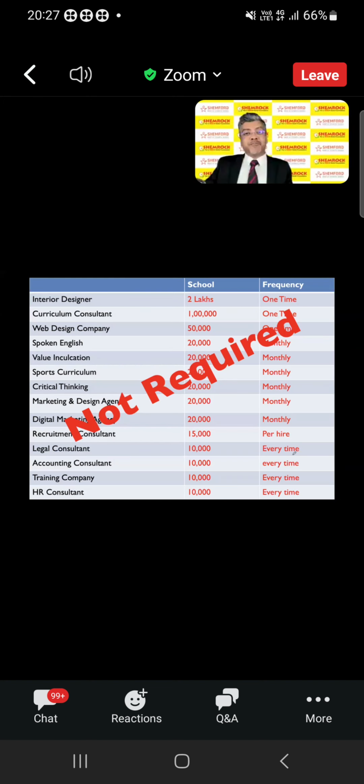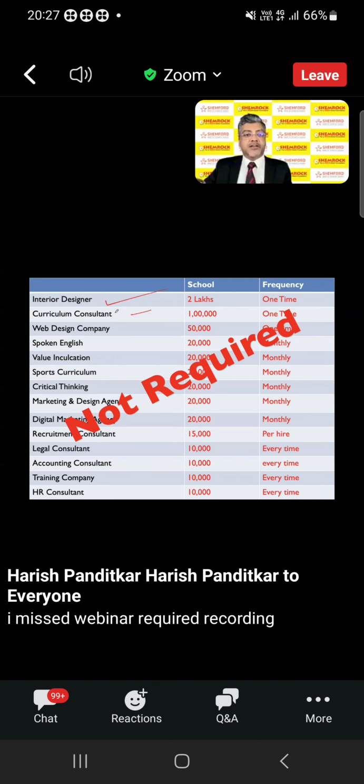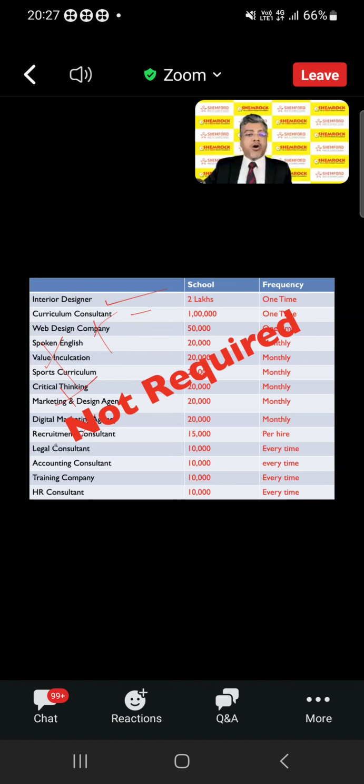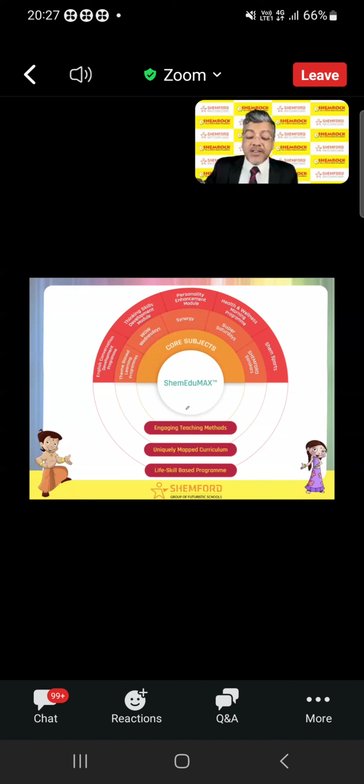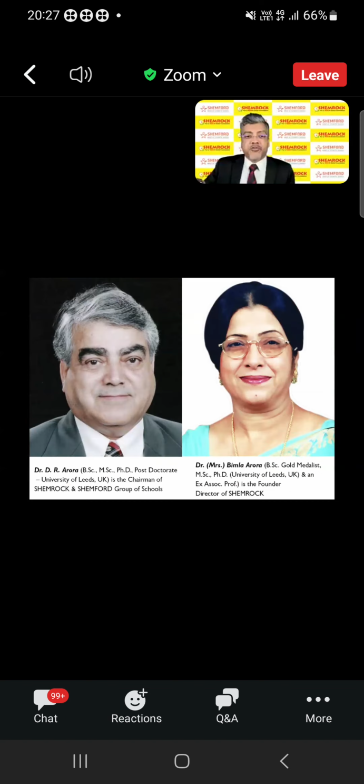So basically, you don't need to hire all these people like interior designer, curriculum consultant, web design, spoken English program, sports curriculum. All these people are not required. It's just as simple as that. So whatever is missing, we've plugged in those gaps. So it's like everything under one roof.